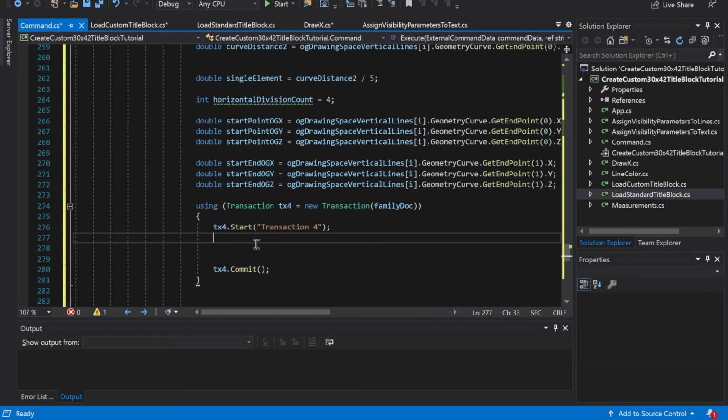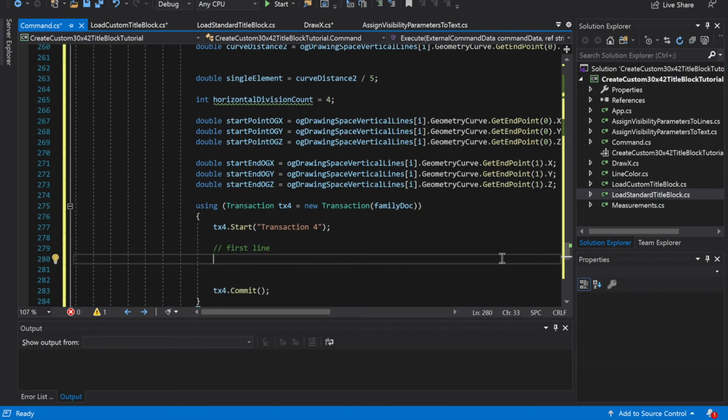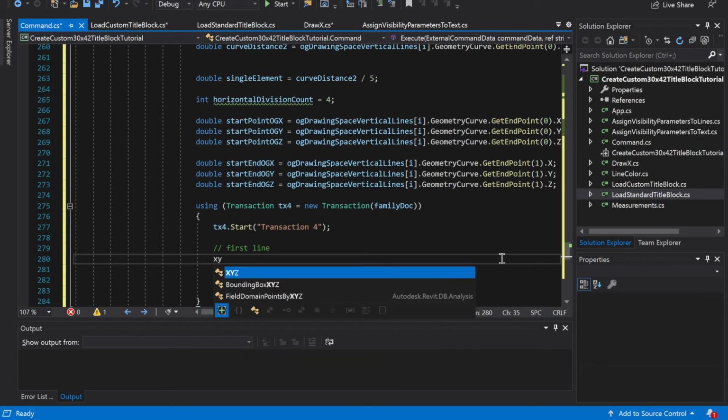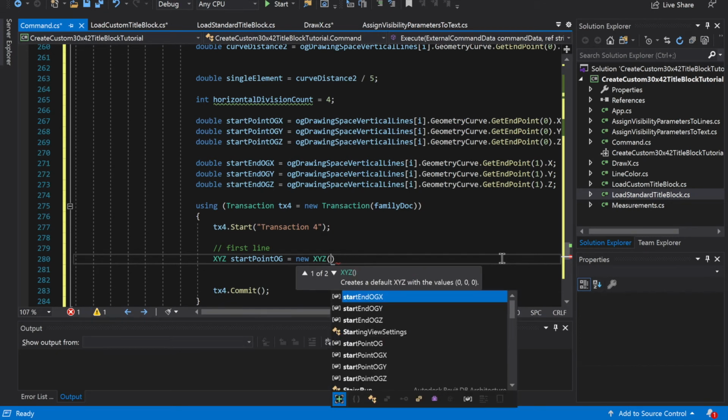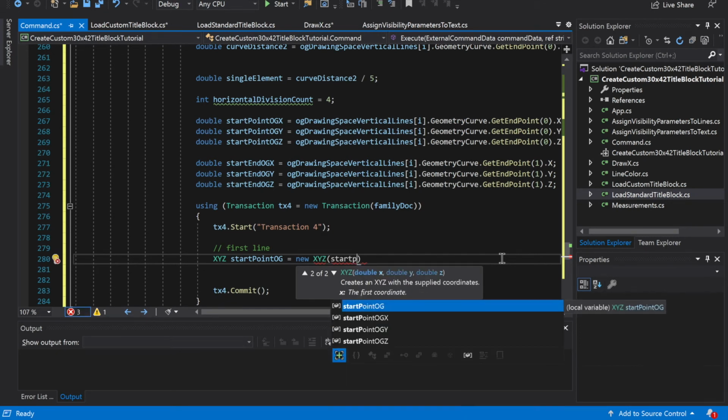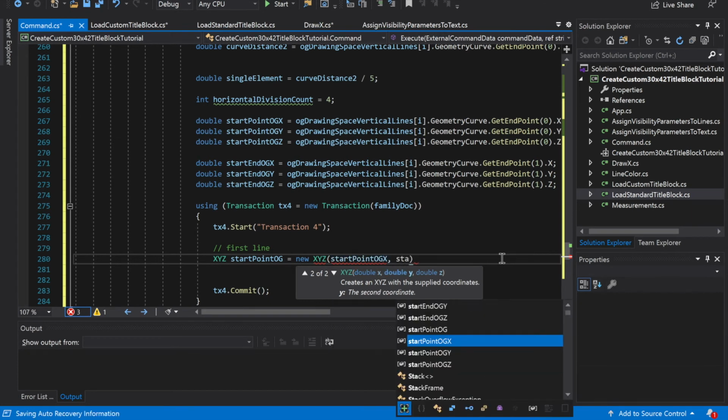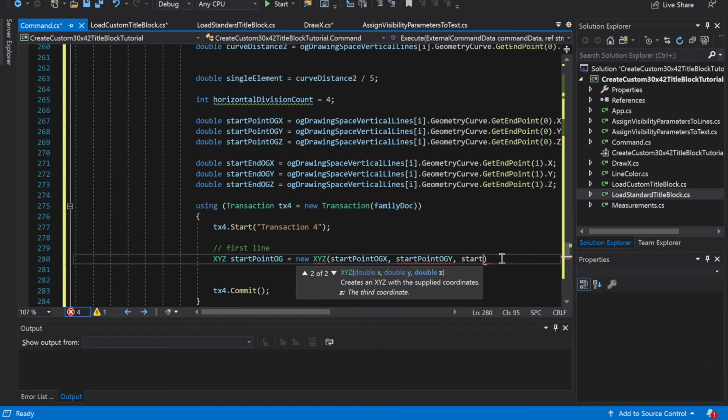And this one we're going to do X, first line. Okay, so it's going to be XYZ start point OG is equal to new XYZ. It's going to be start point OGX, comma, start point OGY, comma, start point OGZ.